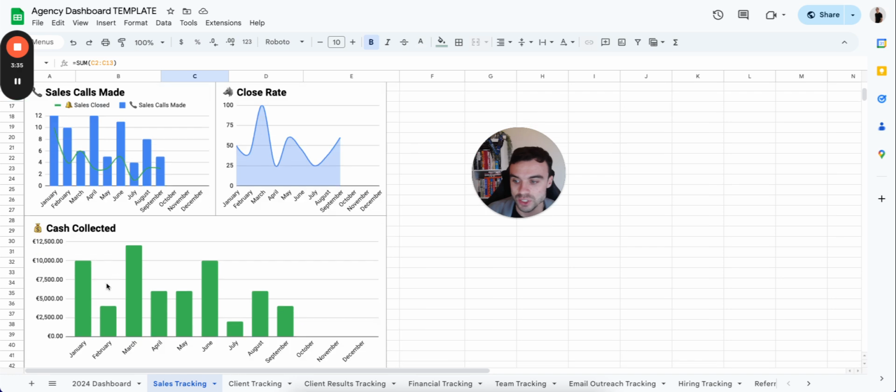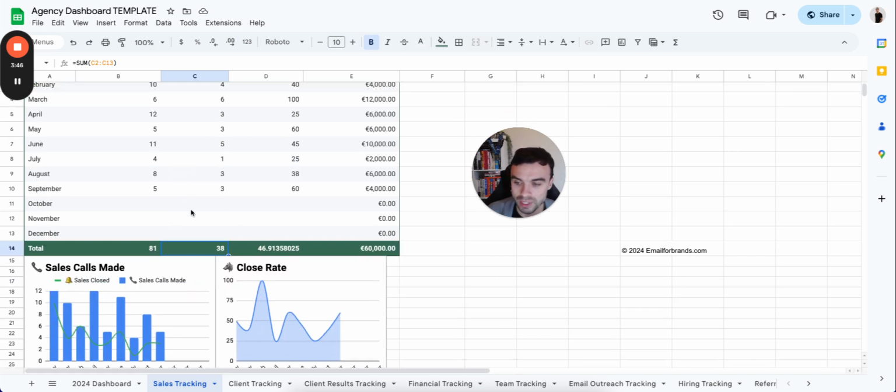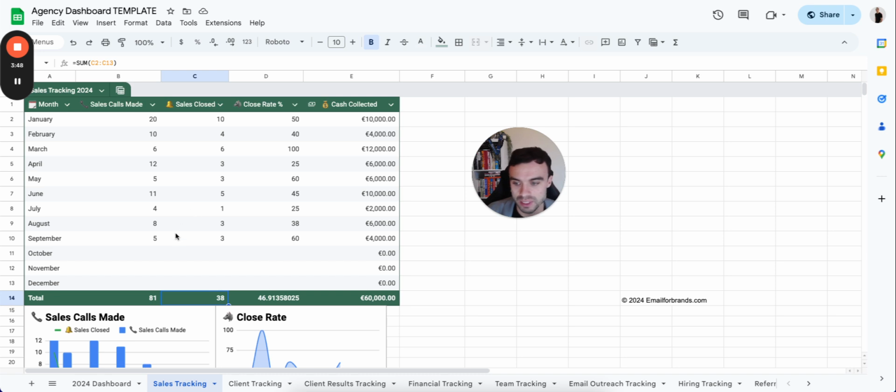And then you can see cash collected on different months. So really good to have a look at it, because before I wasn't too sure on my close rate. So if we were to view this business, you'd be able to say, okay, they probably need more calls.